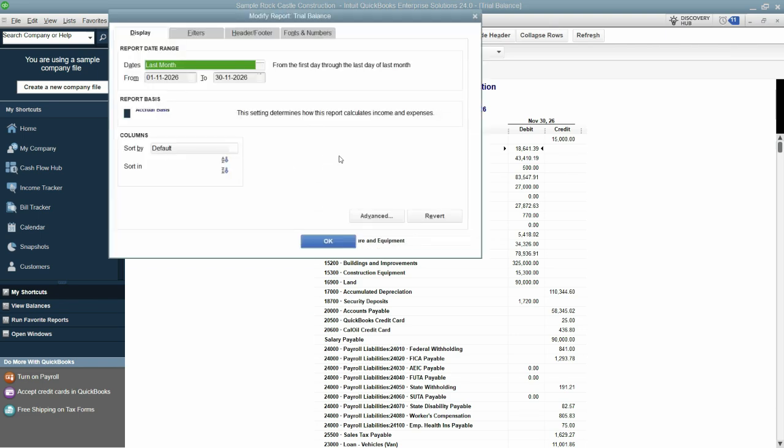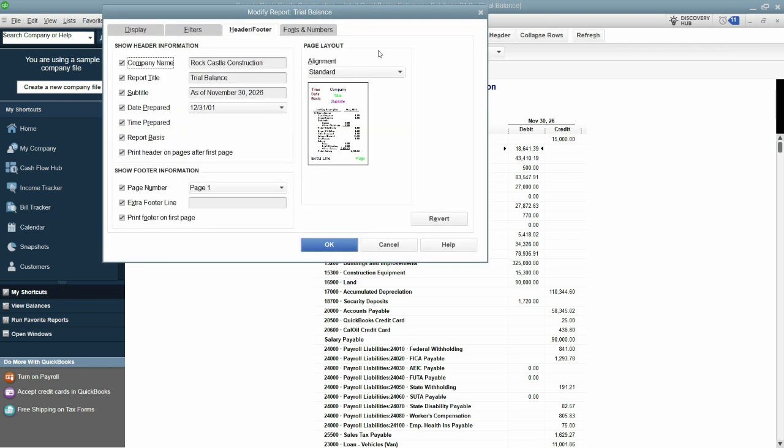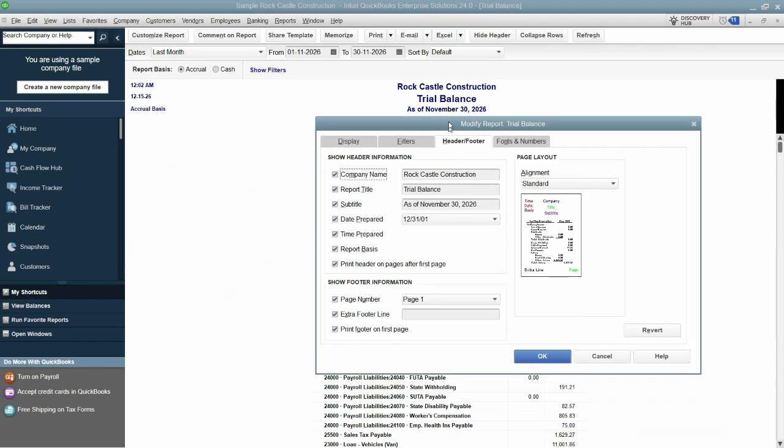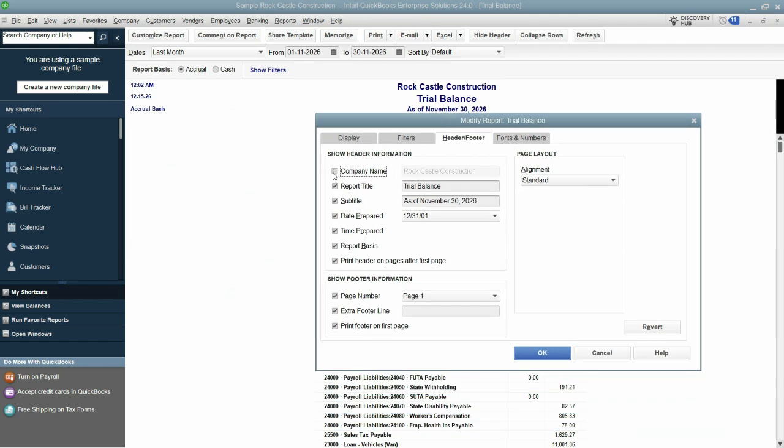Similarly, in the customized report, we also have an option of headers and footers. Now you have the choice. If you want to see the company name on the top of the report, you can use this. Otherwise, you can just uncheck this. You can even customize it with the name. You can show or hide the report title or write anything with it.